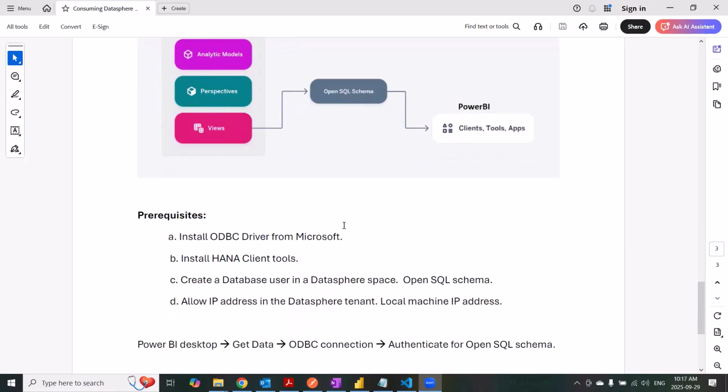Let's go through the steps or prerequisites that are required for setting up this connection. So we're going to install the ODBC driver from Microsoft. Most machines would have this driver, so it doesn't have to be installed. In case you haven't, just install the ODBC driver from the Microsoft website onto your machine, and then install the HANA client tools. And then after that, we're going to create a database user in a Datasphere space, a particular space where our graphical views are created or developed.